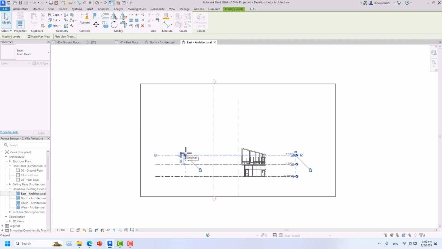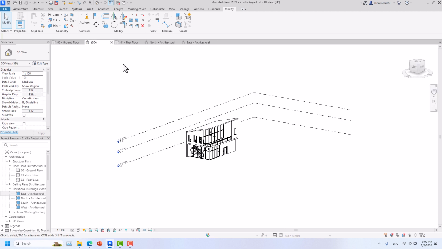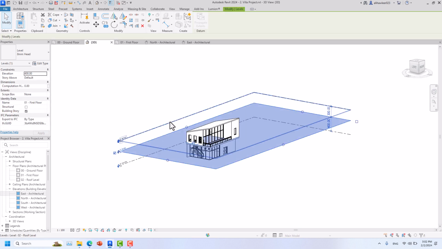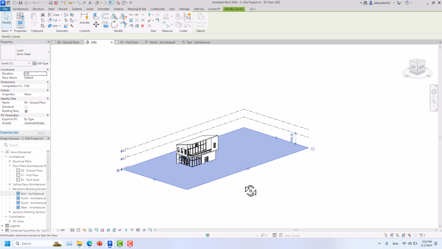Let's make it like this, shorter, and let's go to the 3D. You can see it came to the back of the house. Now this is what we want.